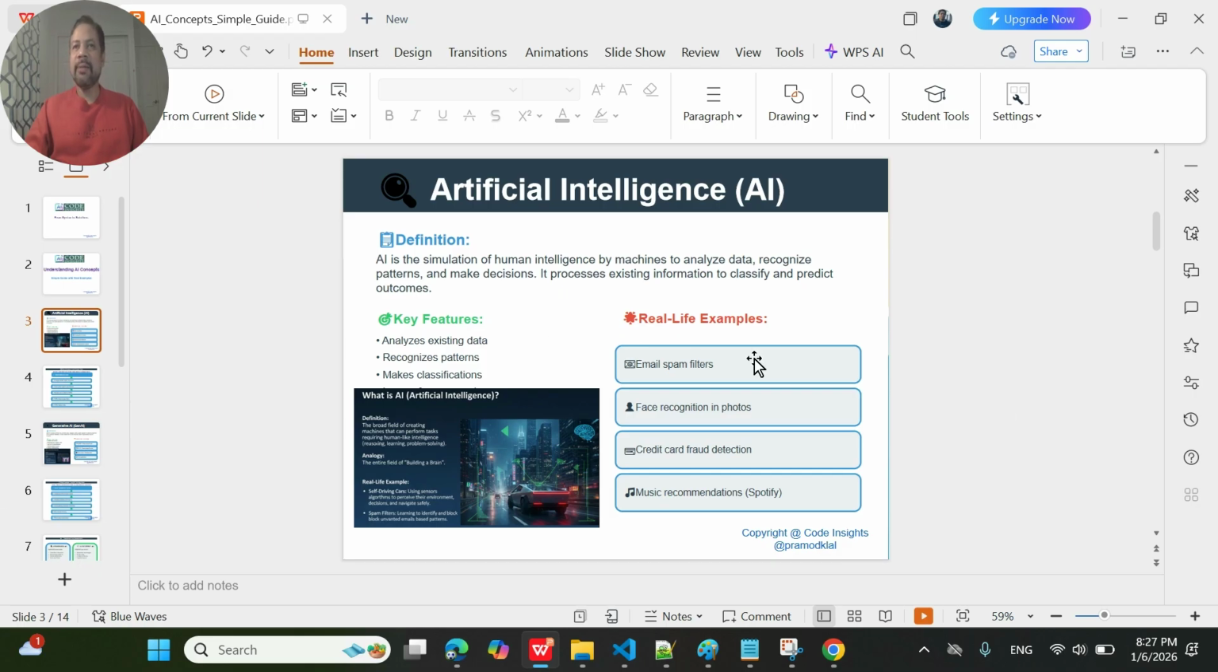Real life examples could be your email spam filter, face recognition in photos, credit card fraud detection, and music recommendation. Spotify uses this to recommend music based on what kind of music you listened to previously. So, in simple terms, AI is going to mimic the human brain. Conceptually, it analyzes the existing data and recognizes the pattern. Once it recognizes the pattern, it makes a decision on behalf of you.